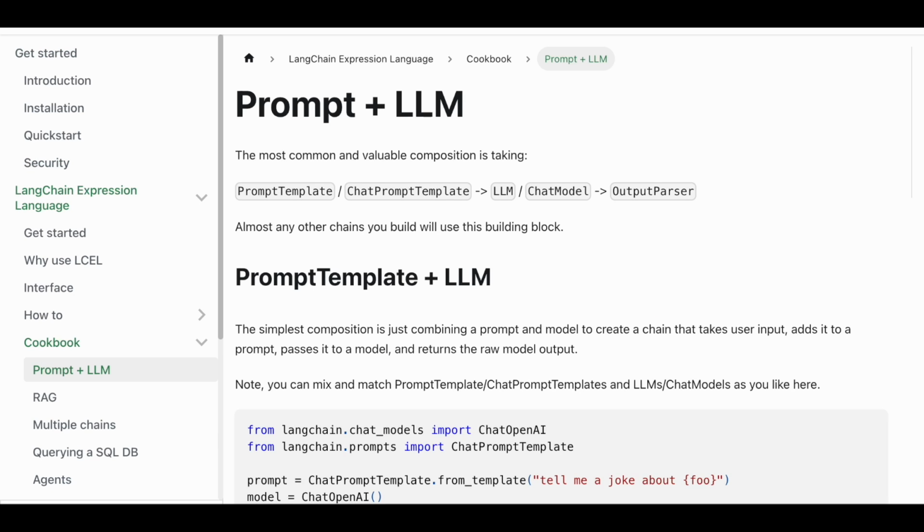When it comes to the LangChain Expression Language, the most common and valuable composition is taking a prompt template or a chat prompt template, an LLM or a chat model, and an output parser, the so-called prompt plus LLM.